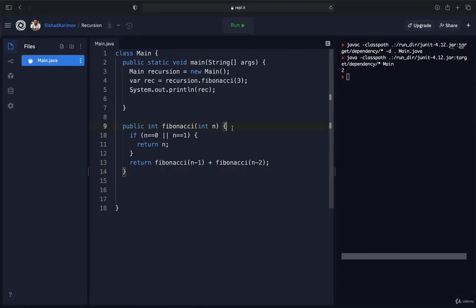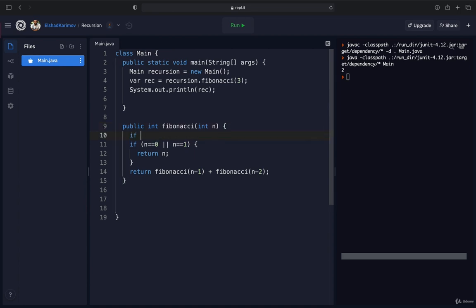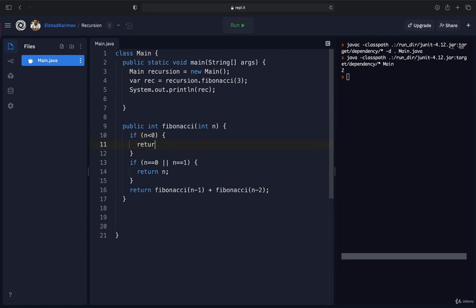Now in this case, I'm going to write another if condition, which will check if n is less than 0, then we can return -1. So I'm going to return -1. Let's run our code for example with -2 to see how this is working. It should return -1. Now you see that the output is -1, so everything works the way that we want.